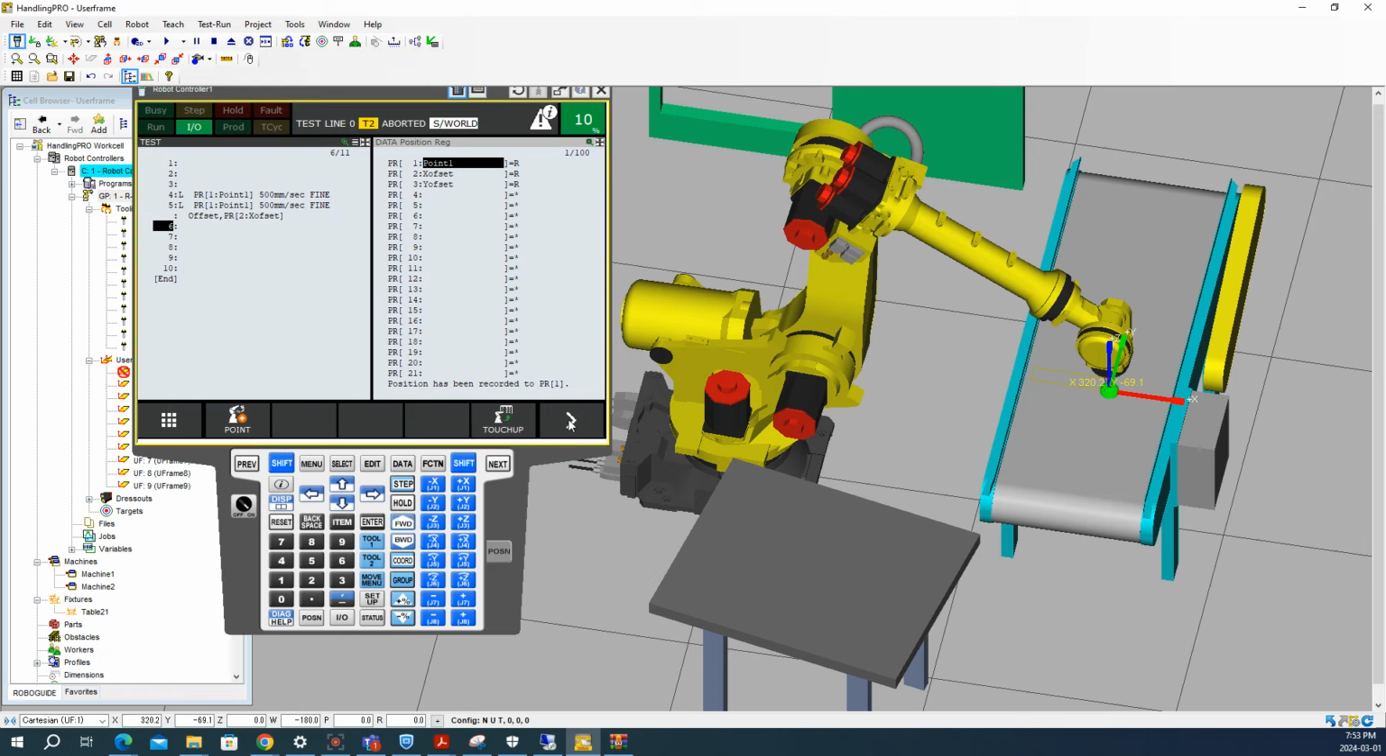Now if I go to my program, I will add a position. I will come to this one.